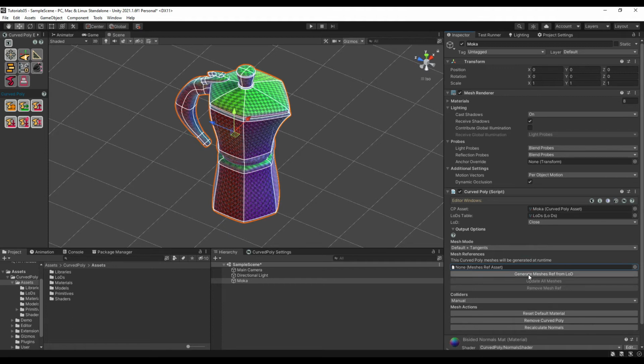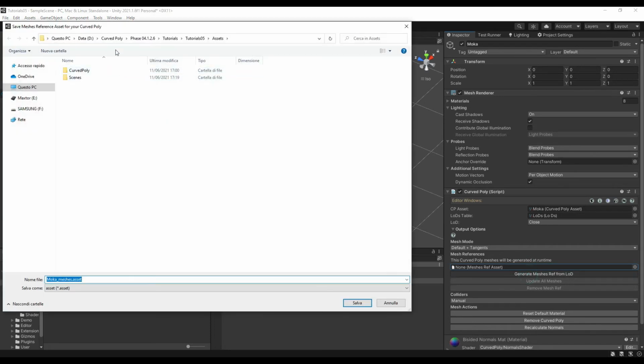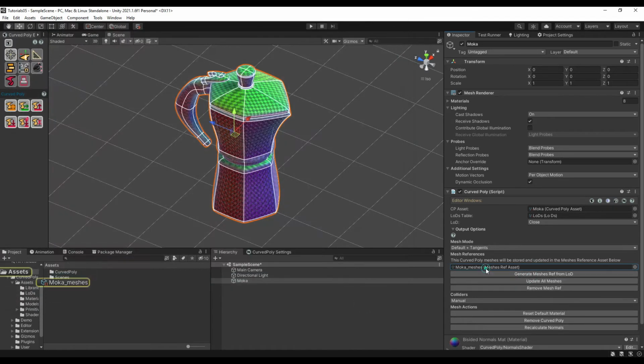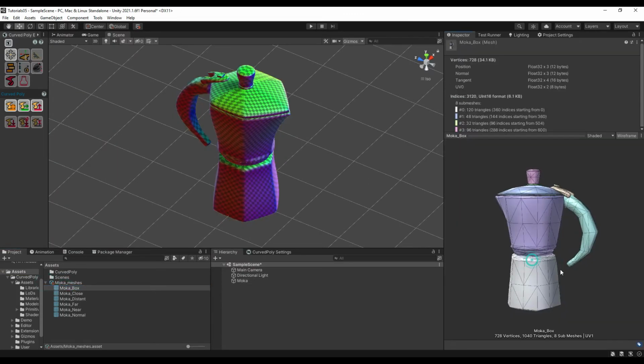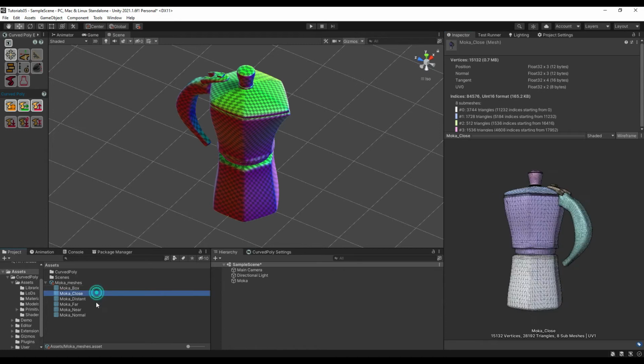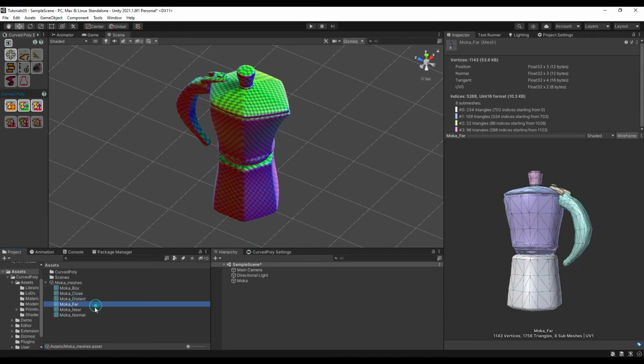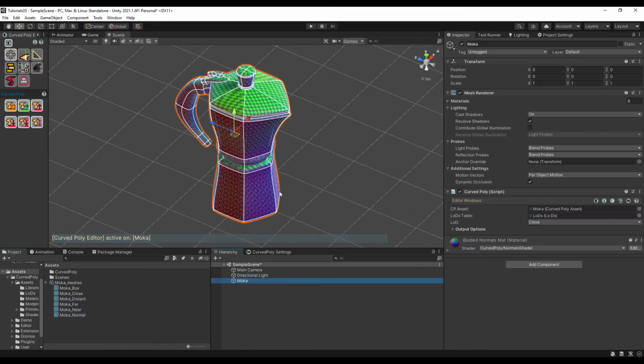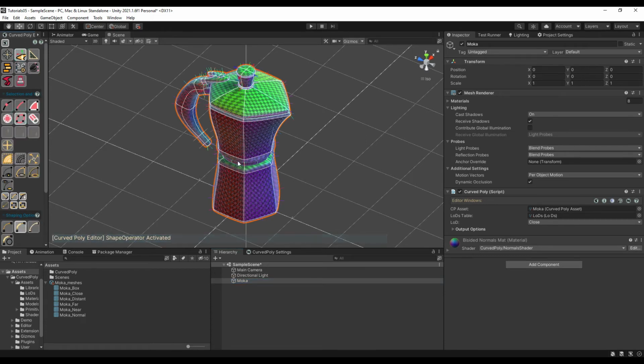When we press on Generate Meshes Ref from LOD, we are asked to place a new asset somewhere in the project. The asset will contain a set of regular Unity meshes, one for each LOD, which can be used everywhere in the project. While the link between the meshes ref asset and the curved poly component is active, any update to the model will be applied to the mesh matching the assigned LOD, and curved poly will keep using the meshes in the asset even in play mode, updating them when necessary.